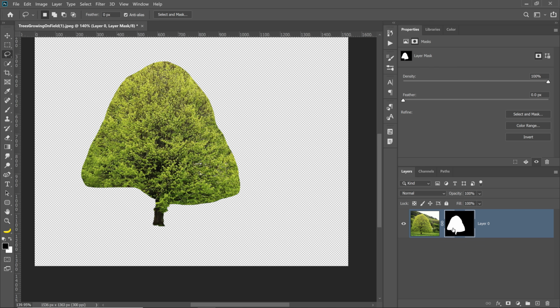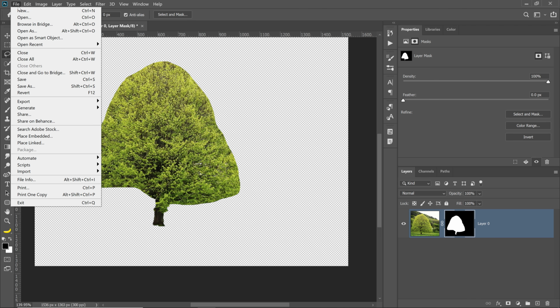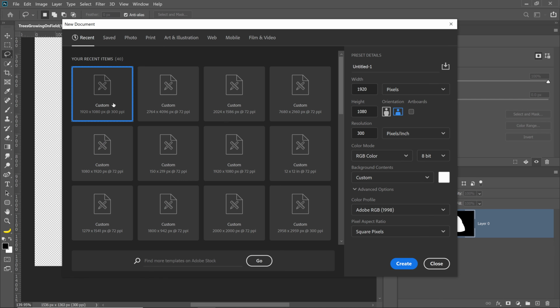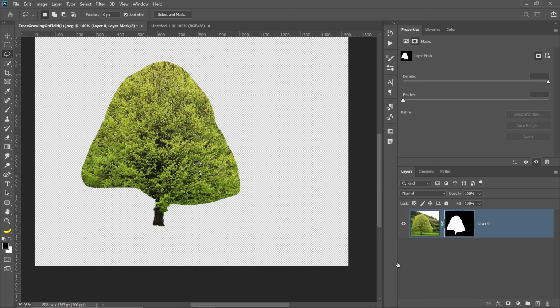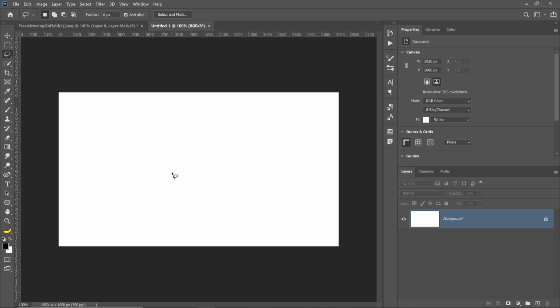What I'm going to do now is create a brush that is going to help me paint back in the edges of this tree. To do so, I'm going to go into the File menu, select New, and create a new document. The document doesn't really matter as long as it is large enough. I'm going to do 1920 by 1080 and click on Create, and this is my new document here.